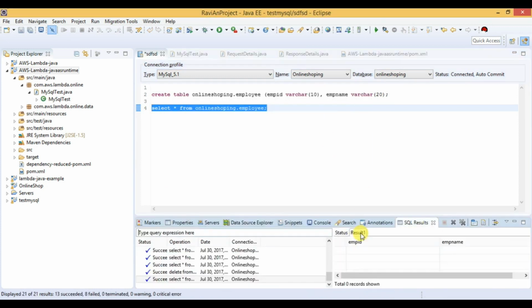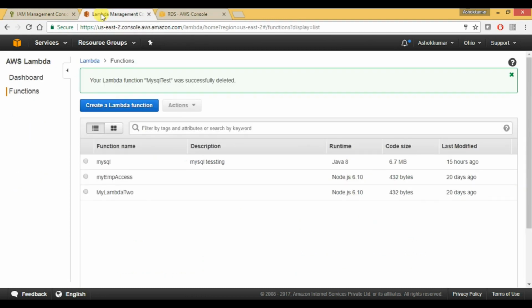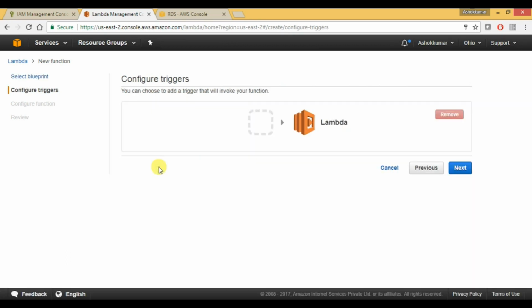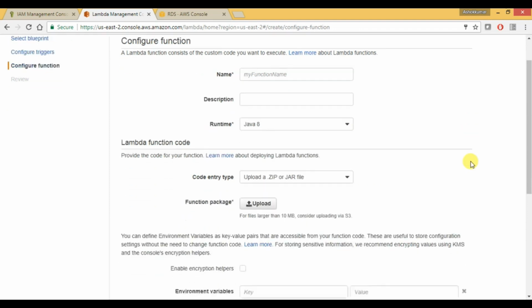So if you click the results, it is showing nothing since there is no data available. Okay, so now what we'll do is create a Lambda function. Just go back to your AWS Lambda management console and create a Lambda function. Choose blank function, click next, and provide the name of your function, the description, and the runtime as Java.